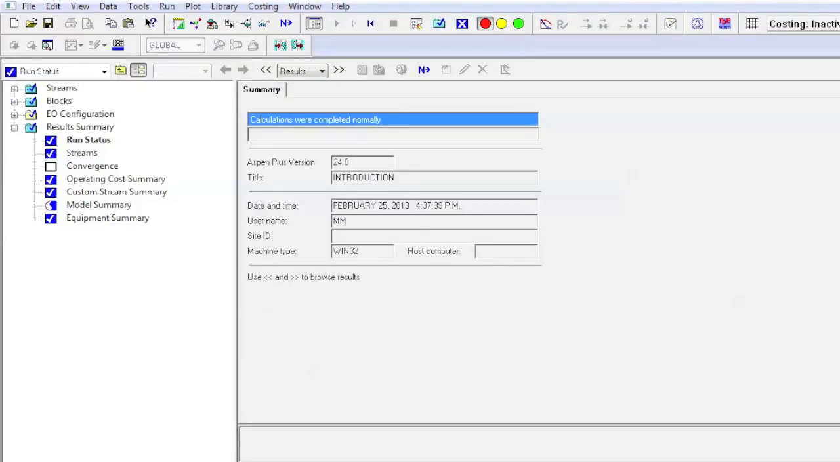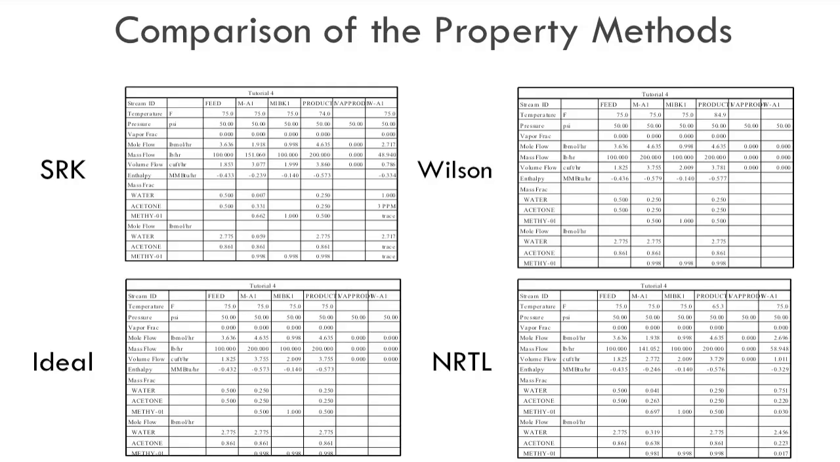You can notice in the stream tables that both the ideal and Wilson thermodynamic methods do not predict any separation of our two liquid streams in the flash separator, indicated by the zero flow in the stream WA1. However, the NRTL thermodynamic method predicts a separation that is less efficient than that predicted by the Soave-Redlich-Kwong method in the last tutorial. The results with Soave-Redlich-Kwong thermodynamics were better than what really occurs, and this is supported by these results.